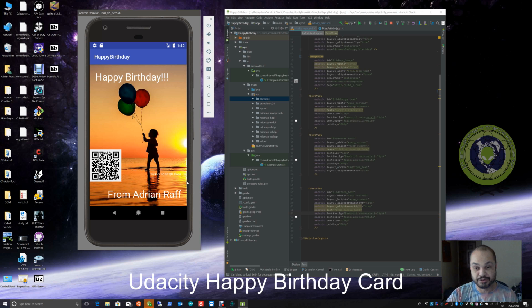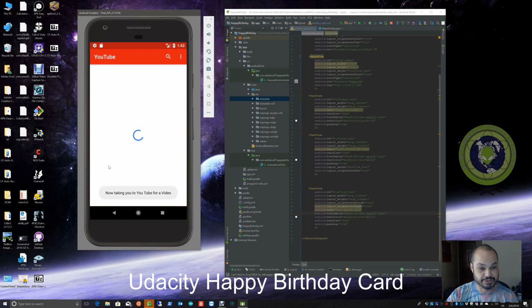I definitely could use some improvement on this card, I would imagine, like locking this into a vertical orientation, because it does not work in a horizontal orientation. It looks rather goofy when you flip it to horizontal. However, my on-click listener here should work. So if we go ahead and click this, and sure enough, it's taking you to a YouTube video.